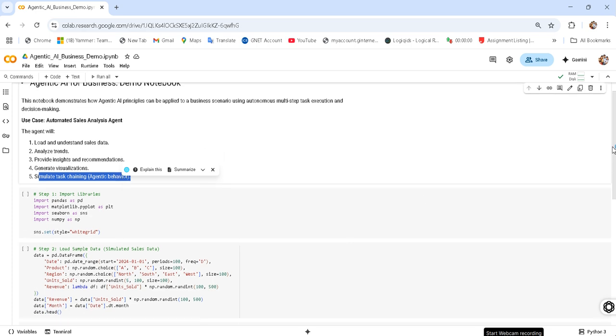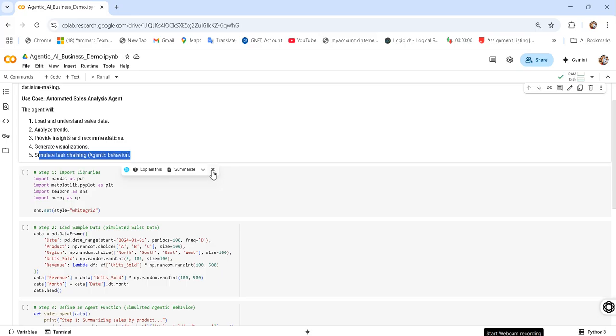I'm sure you are able to see my screen. Step one is import libraries. Here I am importing the libraries: pandas as pd, matplotlib pyplot as plt. The reason is I want the agentic AI to do the visualization. Next, Seaborn. Pandas is used for data, and NumPy is used to read the numbers. Matplotlib and Seaborn are the visualization libraries here. Using Seaborn, I will set the style as white grid, because the background should be a white grid.